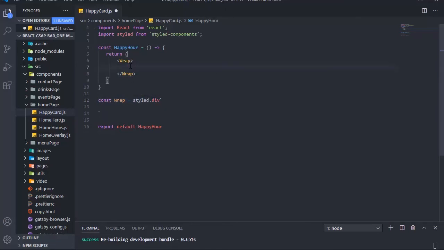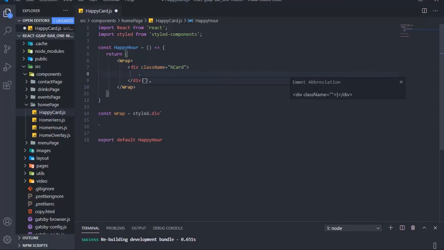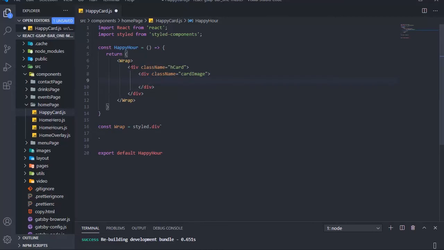Well, what is our card? Well, we know we got a div. We might as well make the outside div, we'll call that H card, for happy hour card. Inside that, we're going to have an image, so let's call that card image. I got a dog barking in the background here. That's all right. And inside there, we're going to have an image. We're going to have a different source for each one. It's a reusable card, it's a component, so we can't hard code it, right?